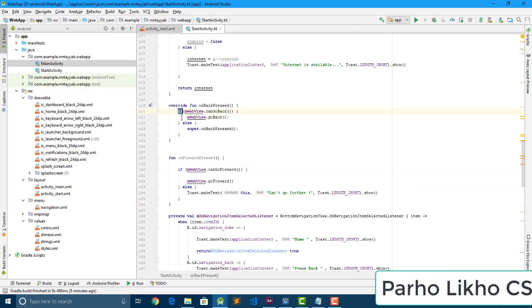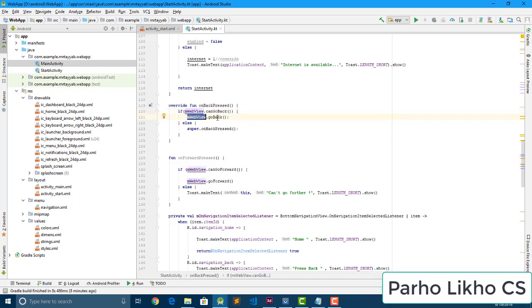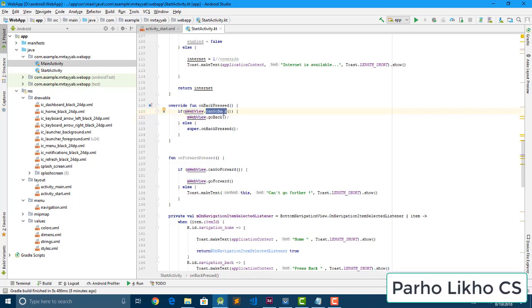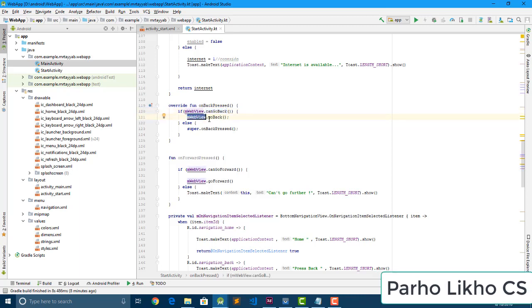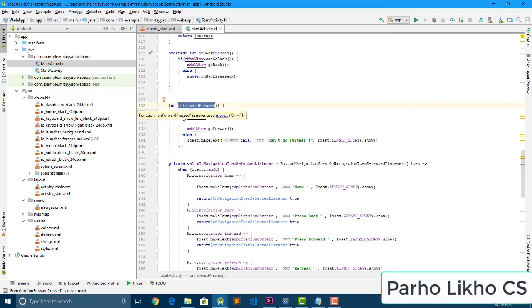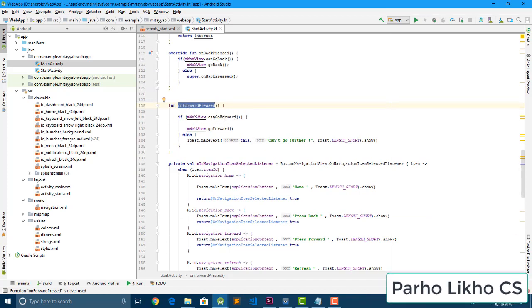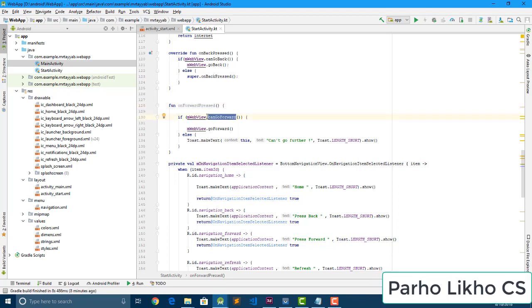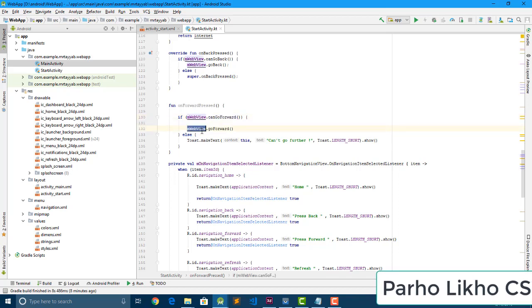I create an if statement: if the WebView can go back, then go back, else super.onBackPressed. On the forward button we need to add an if statement again: if it can go forward, mWebView.canGoForward, then mWebView.goForward, and in the else statement print a toast: cannot go further.